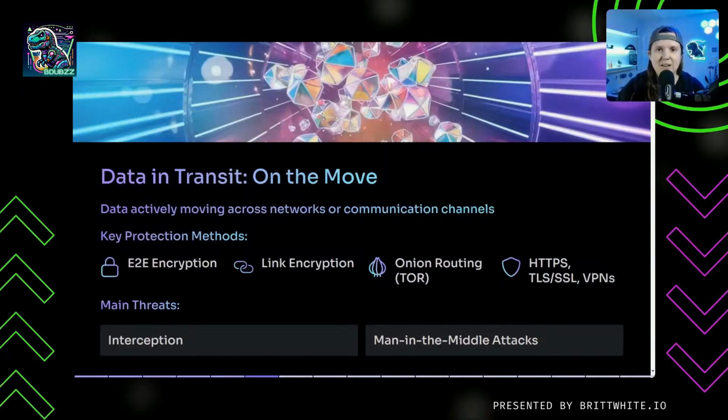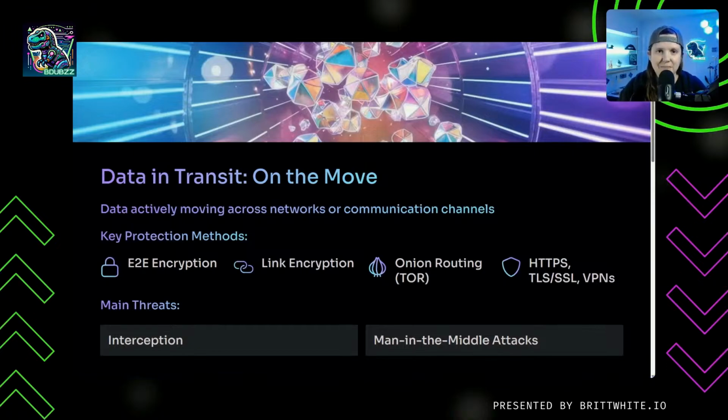The big risk here is someone intercepting that data while it's in motion, like eavesdropping on a phone call or intercepting a package in the mail. Data can be captured and compromised while moving between points. Man in the middle attacks, where someone secretly relays and possibly changes the communication between two parties, are a major concern here. That being said, we've got several tools in our arsenal to protect this data in transit.